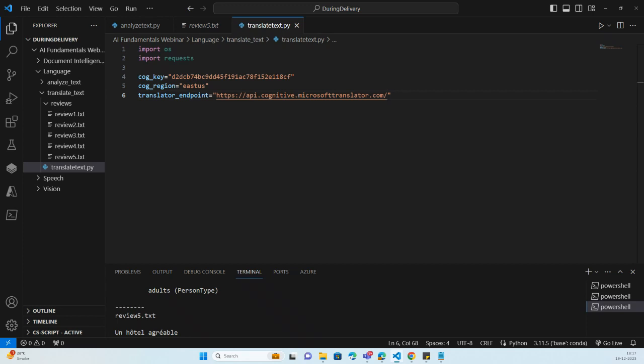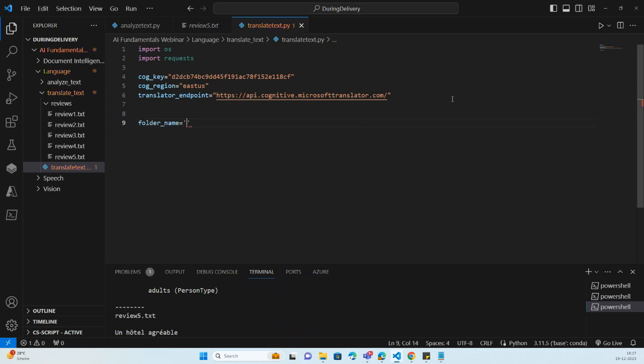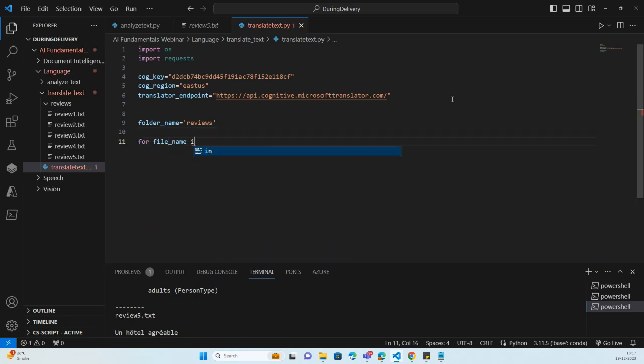Now what I will do is make sure that I'm able to at least go through all the files in this reviews folder. There is a folder over here called reviews, and the text that I want to translate is stored in it. So I'll go ahead and iterate through all the files in this folder.